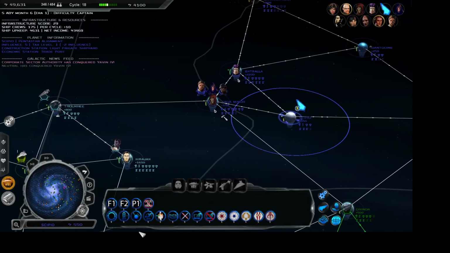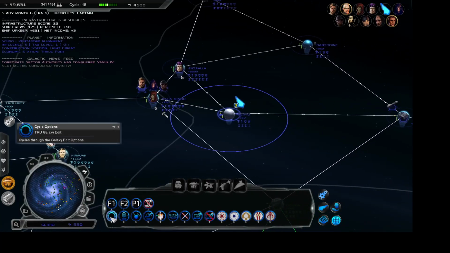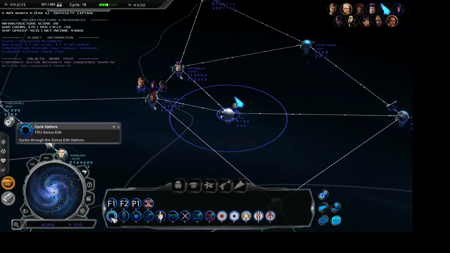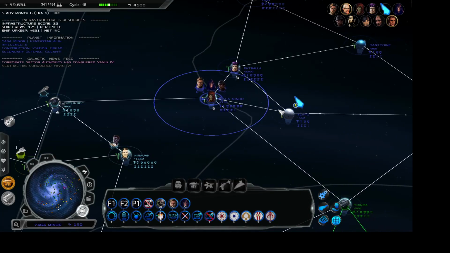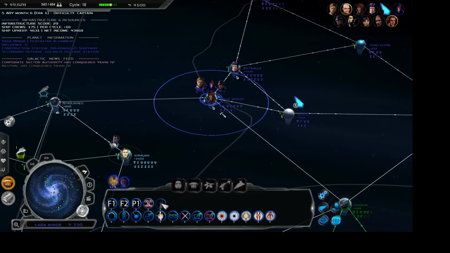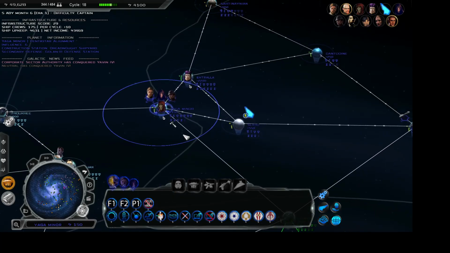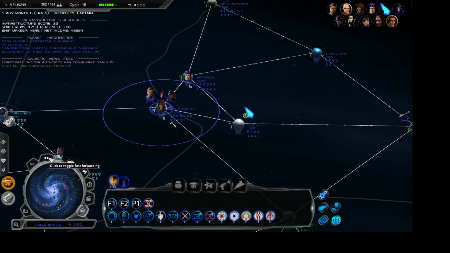So now, going down here, we can also cycle through our options to gain access to more options to build here. Let's make sure these guys all get over there.